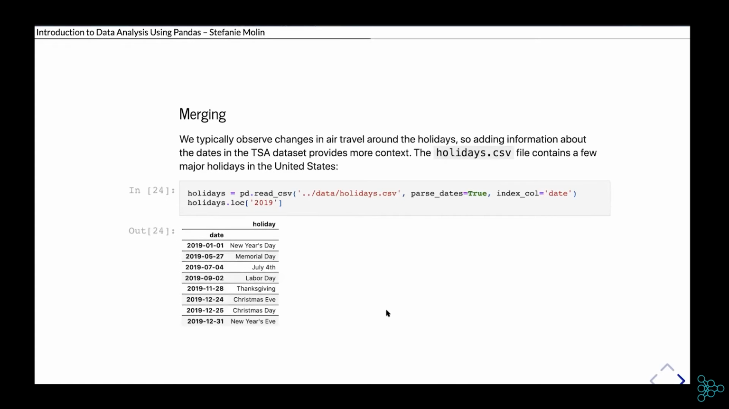So now we're going to take a look at merging to add additional context to our data. One thing that is particularly relevant when you're looking at this kind of data set for TSA traveler throughput is when the holidays are. So we're going to read in a new data set. This comes from holidays.csv. We're going to parse the dates, and we're going to set the index column to the date right off the bat.